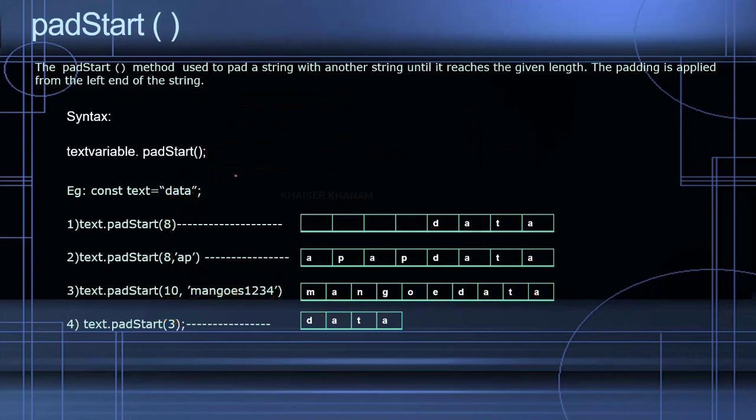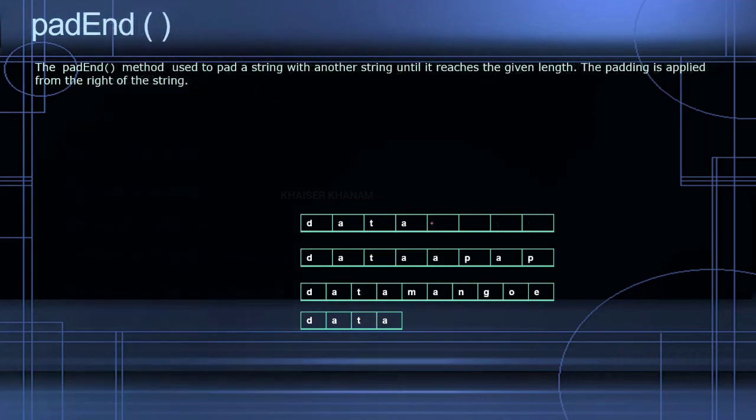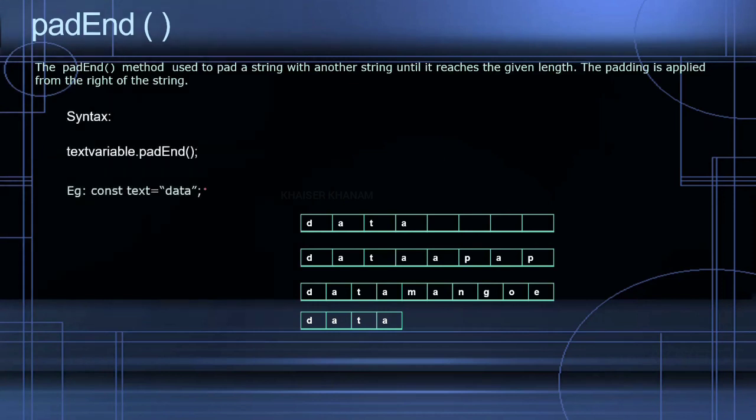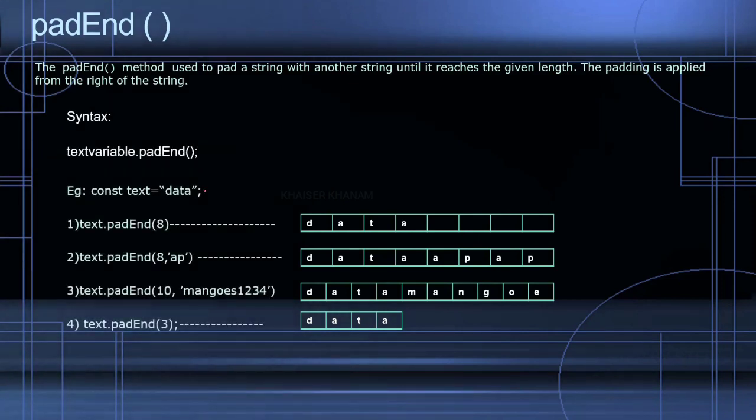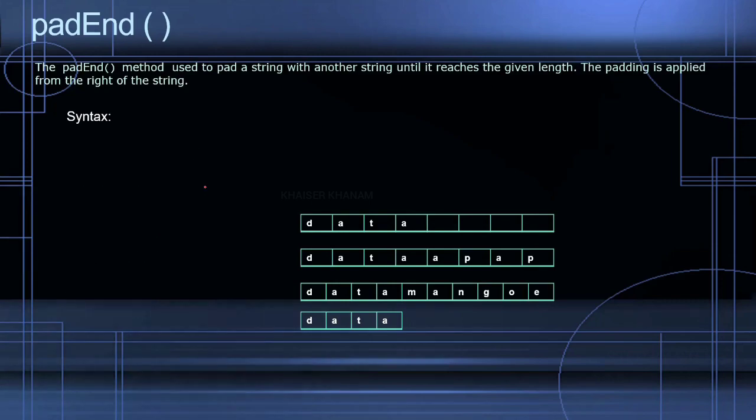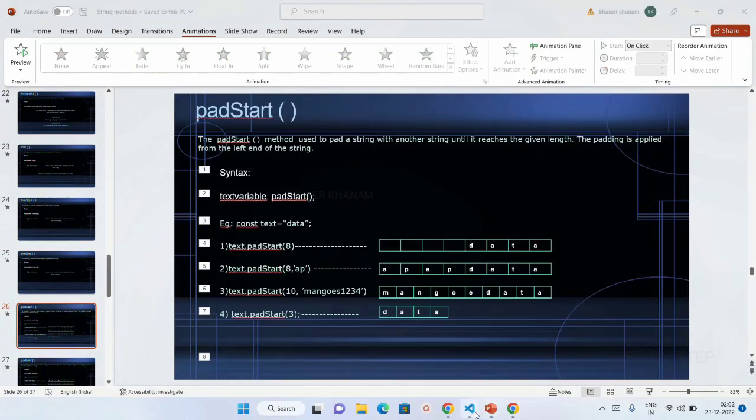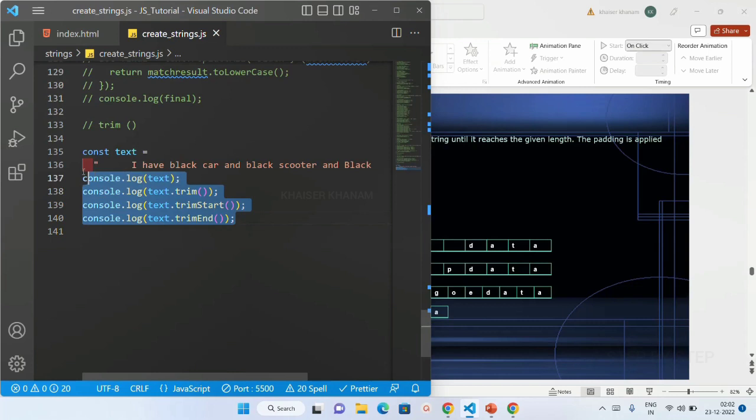Pad end is similar to this one, but at the end position, the words will be added and applied here. The syntax will also be the same, rest everything is the same. We will see this practically, and you will have a clear idea on this. First, let us see pad start. I will comment it out.